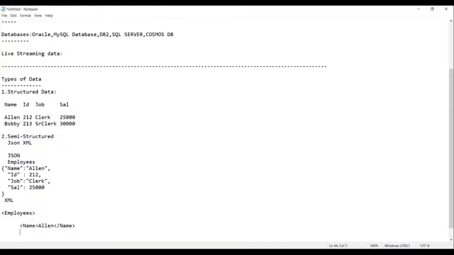Then we have ID. Here we have ID, and the value is 212. Yes, 212 is the ID. And again, close it with a slash ID. That's it. The next one, can you tell me, guys? There will be no commas even. Guys, there will be no commas even.